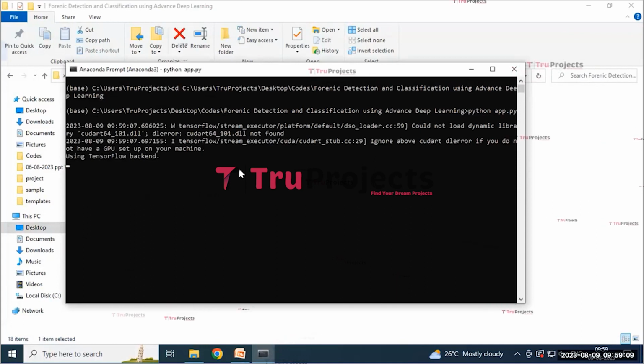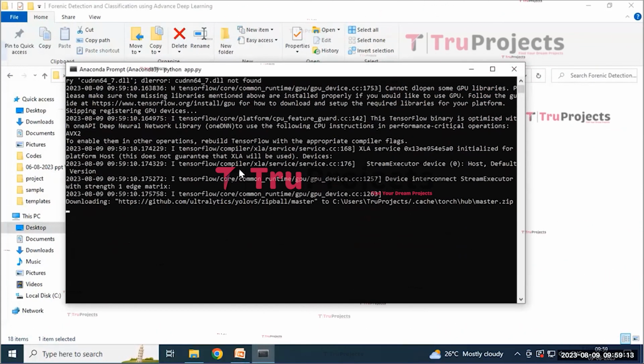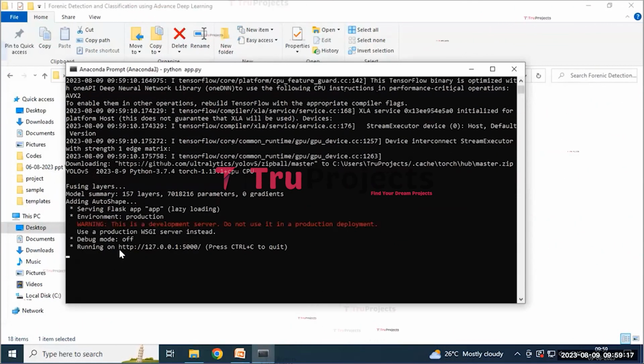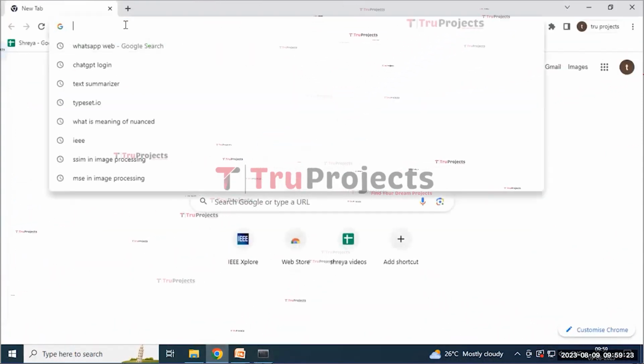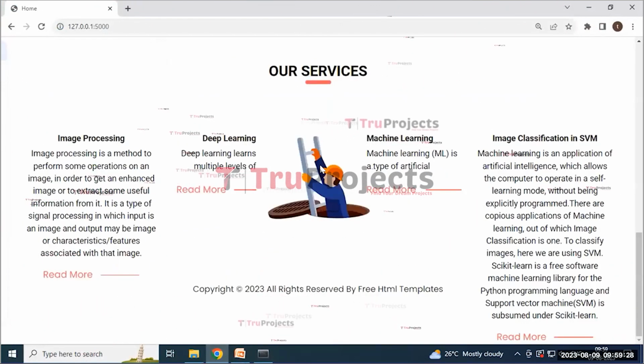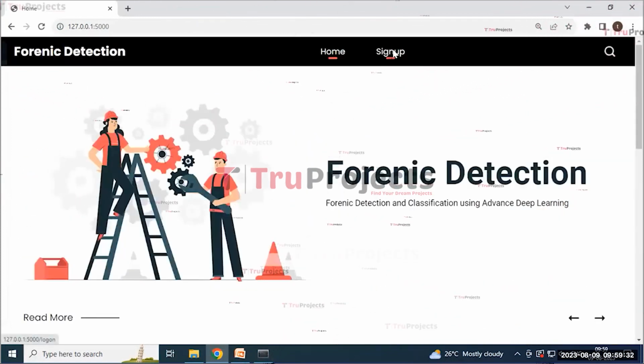After running this app.py file, the Flask framework will host the application locally at the default address. And we need to copy this default address and paste it into any web browser of our choice, and I prefer to use Google Chrome. I'm pasting this link and then click on the enter button. Here it will redirect to this page containing some information and the title of the project. Then click on the sign up button.